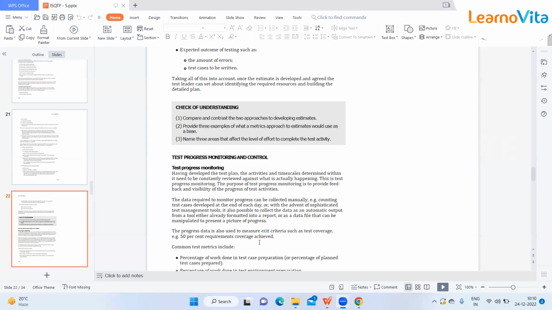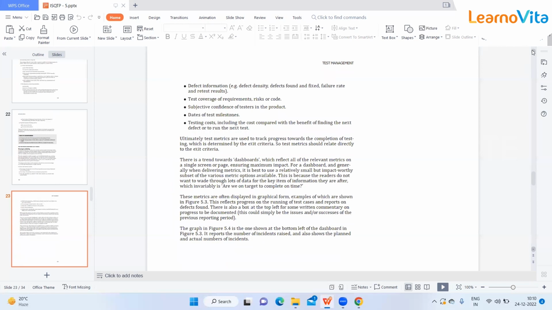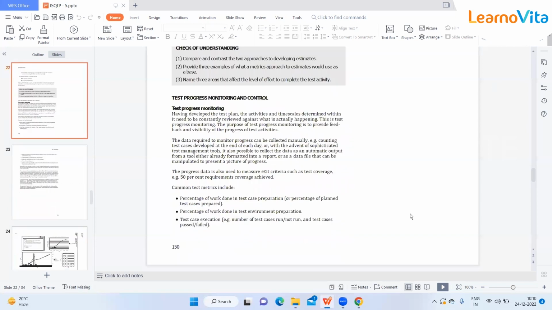The progress data is also used to measure exit criteria such as test coverage, for example, 50% requirement coverage achieved. So you have defined in your test plan that these many requirements will be there. Now for these requirements, it is essential to check how many requirements we have covered. In that way, we'll be able to understand that this much testing is completed. So for progress and monitoring, they can use such a tool to check how much progress has been made as per the test plan which we have prepared.